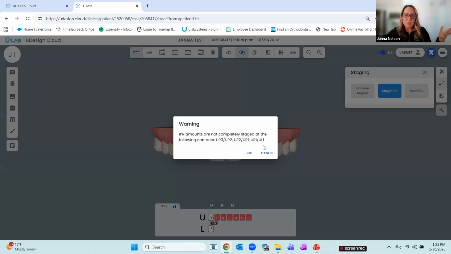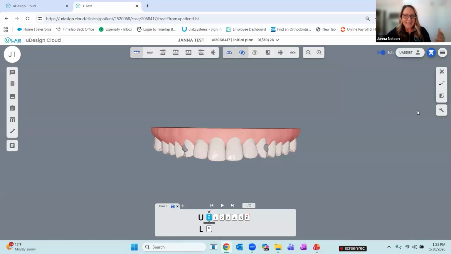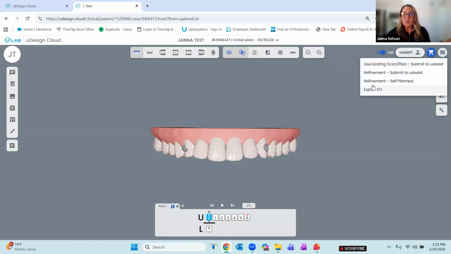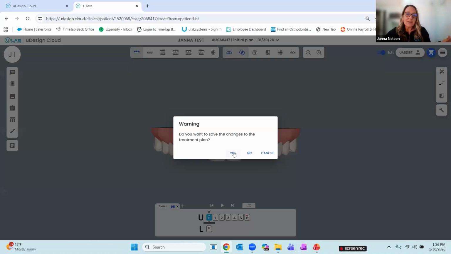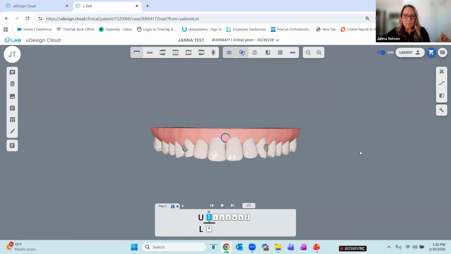And just to show you a little bit of what it would look like if I didn't. So if I go in and I want, okay, I'm going to order this or I'm going to print this now. So if I come over here to this little hamburger button, you're going to see Export STL. Once I click that, it's going to ask me to save my changes.